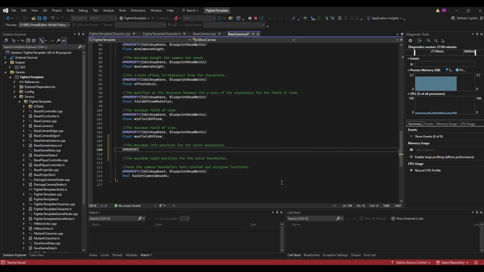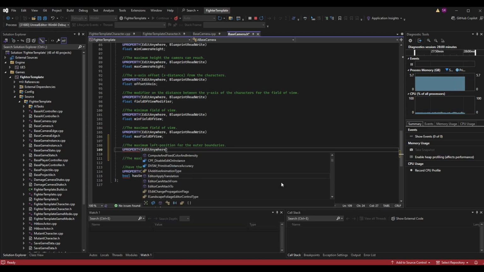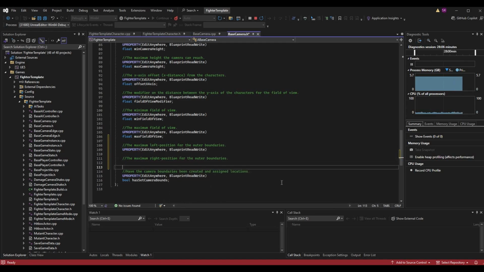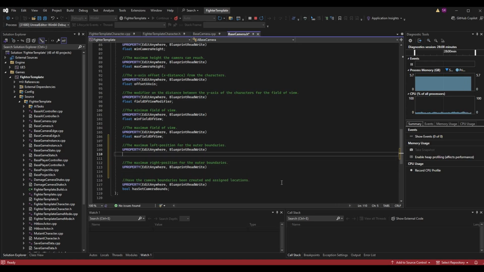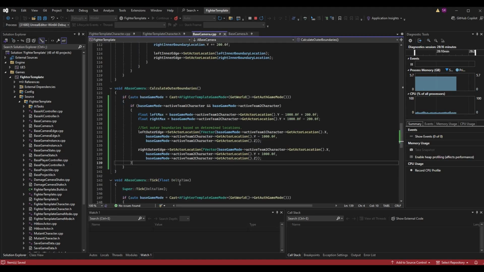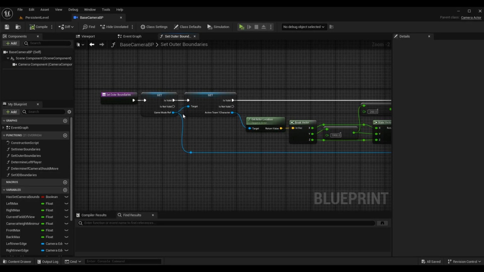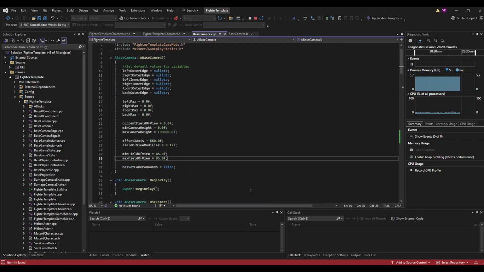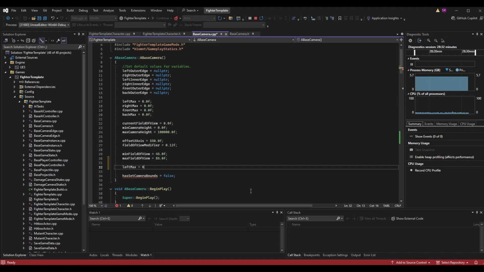We're going to make them the same U property as all the others in here, so edit anywhere, blueprint read write. And for our variable names, we're going to have float left max, float right max. And now we don't have to make these here, we're just going to set them here. This is following the blueprint because in the blueprint they are variables to the class, not variables in the function. Additionally, because of this, we will set them in the constructor. Left max equals 0.0f, right max equals 0.0f.